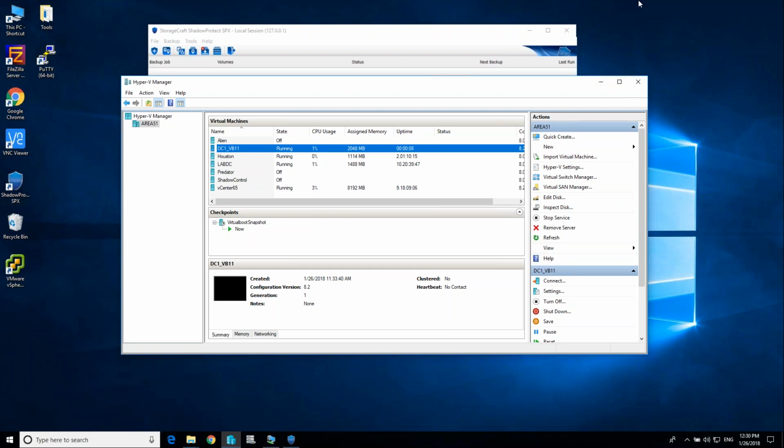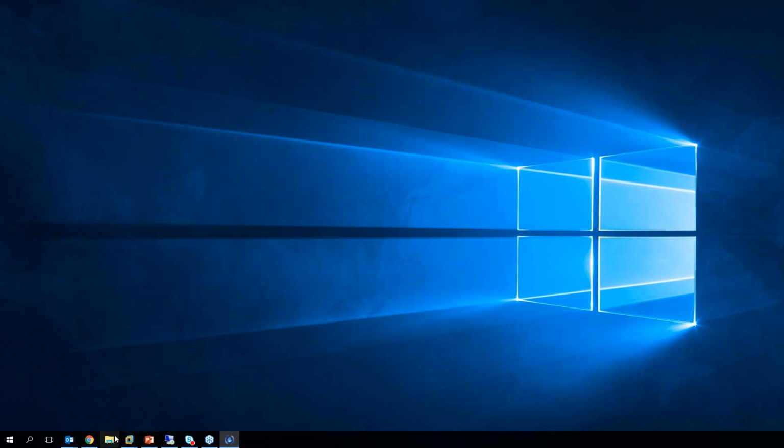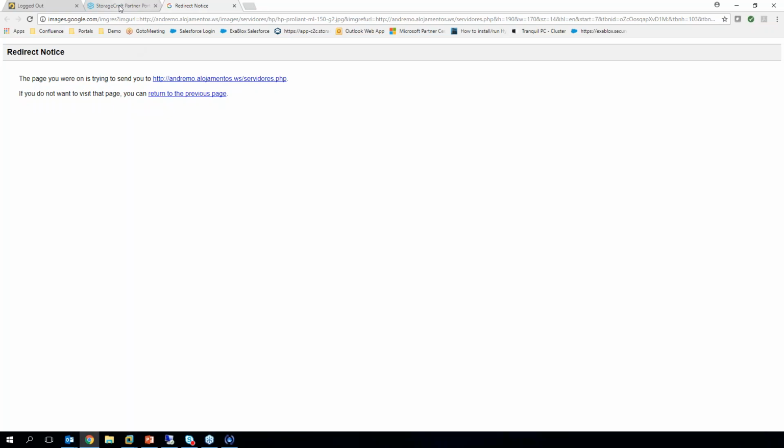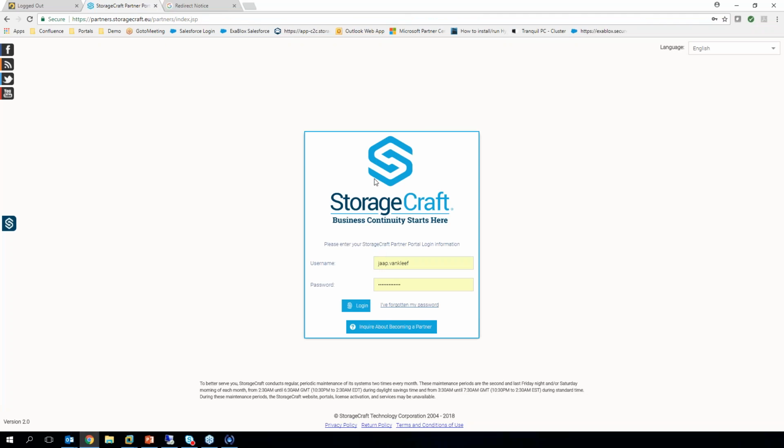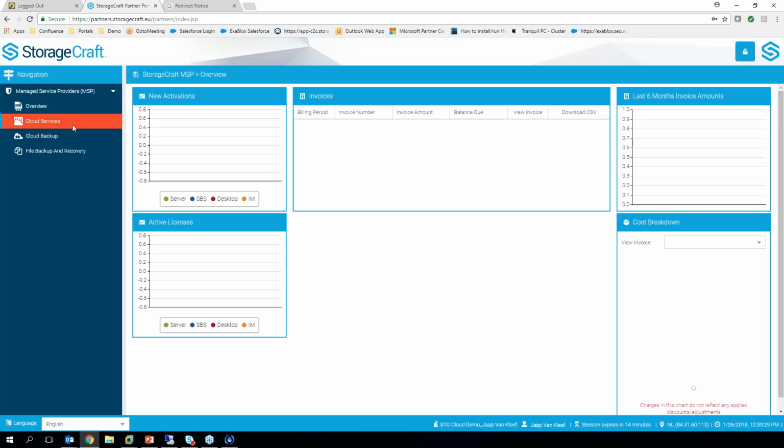So we leave that running in the background because the other thing I want to show you is the recovery that we can do in the cloud. So instead of going to another server in my environment, I will log into my StorageCraft cloud environment. So basically a single login that you get as a partner where you manage everything, not only your licenses, but also your recovery.